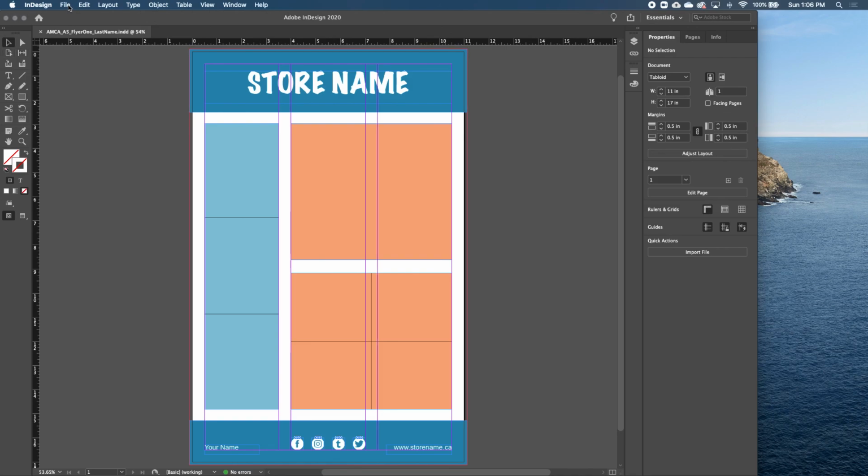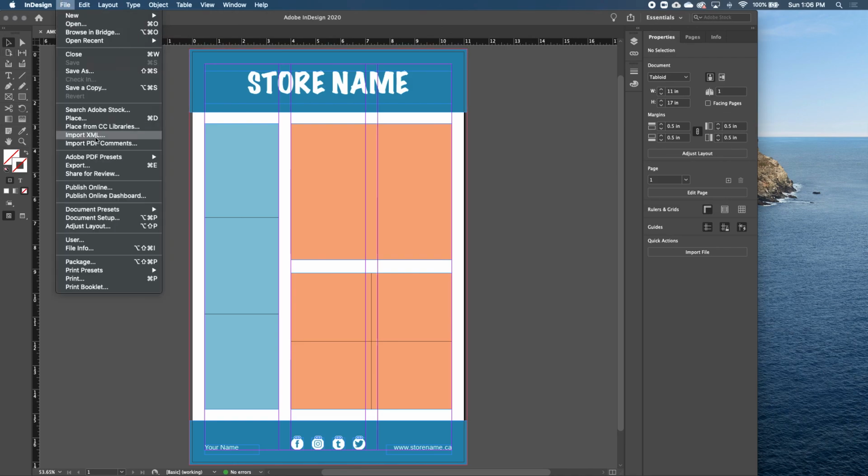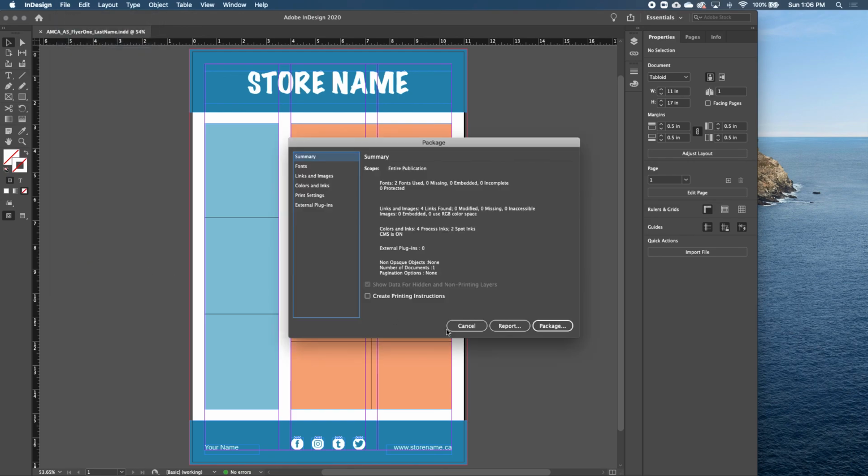And then we're going to File, Package. This shows we have 2 fonts, which should be correct. You have your branding font and your type text font. We have 4 links. So our 4 links currently are Facebook, Instagram, Tumblr, and Twitter. And that's everything we should have for today.